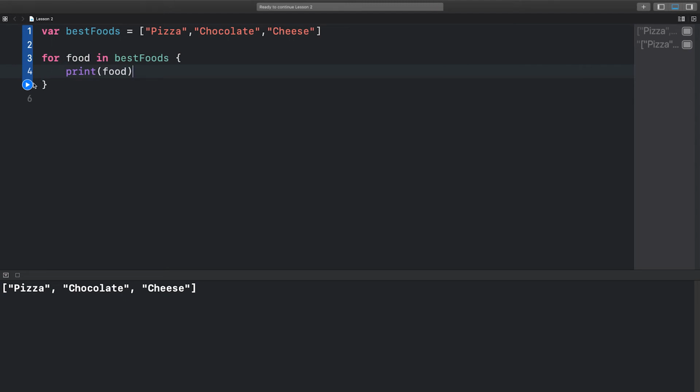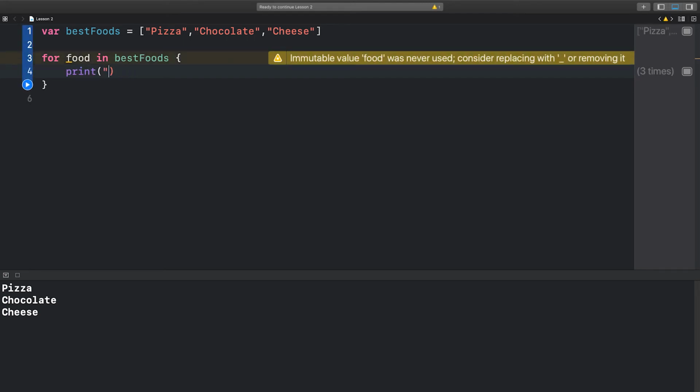If I run this code, now I get a printout that says pizza, chocolate, and cheese one at a time on each line. And it looks much nicer. But I'd actually like to take it a step further. I don't want to just print pizza. I want to print pizza is awesome. So I'm going to delete the word food from my print statement, and I'm going to begin by typing exactly that. Pizza is awesome. Maybe I'll even spell awesome correctly.